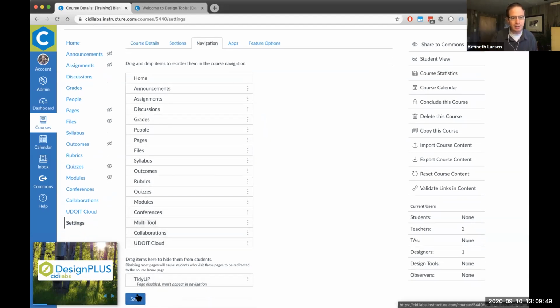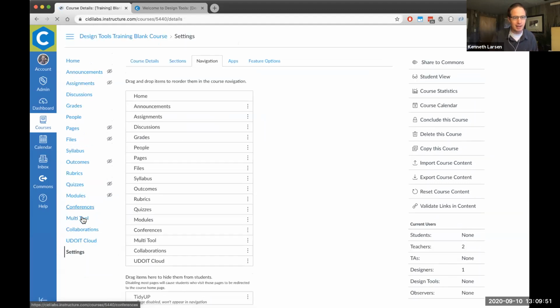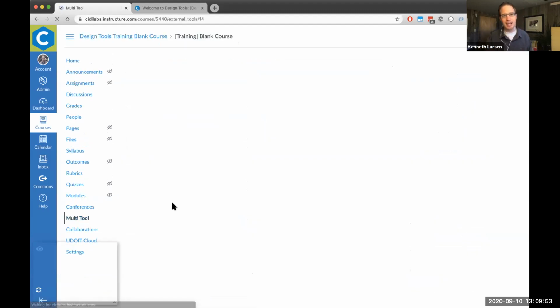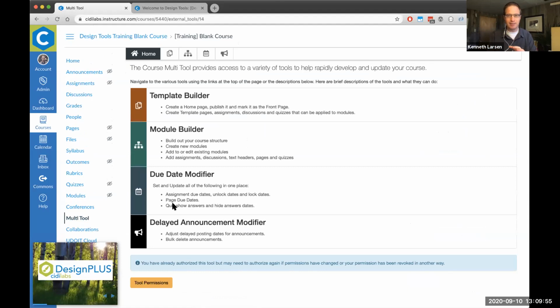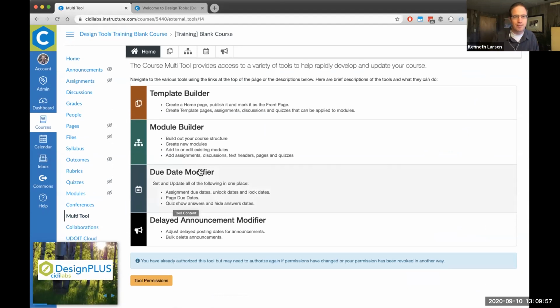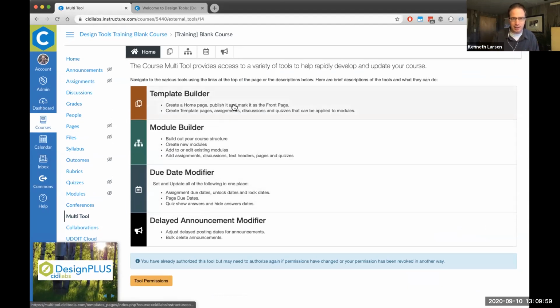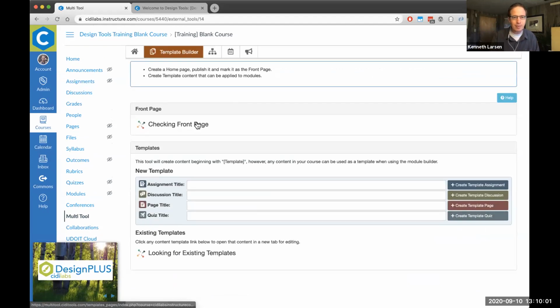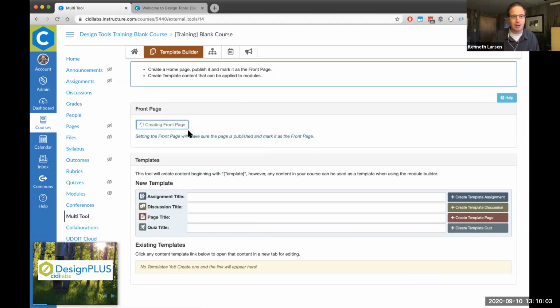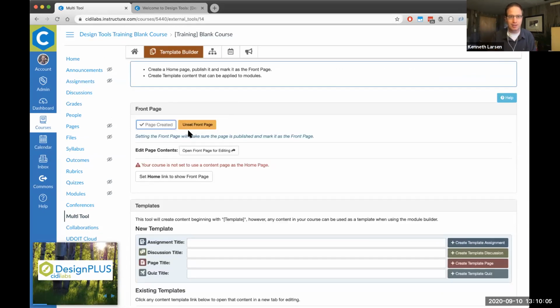So I've gone ahead and turned on the multi-tool, and I'm just going to open this up inside of Canvas, and this is going to help us get a feel for and build out our course. I'm going to start here at the top with the template builder. I'm going to set Canvas to have a front page so that we can have a nice landing area for our students to come to. And I'm also going to set this so that the home link in Canvas points to that page as well.